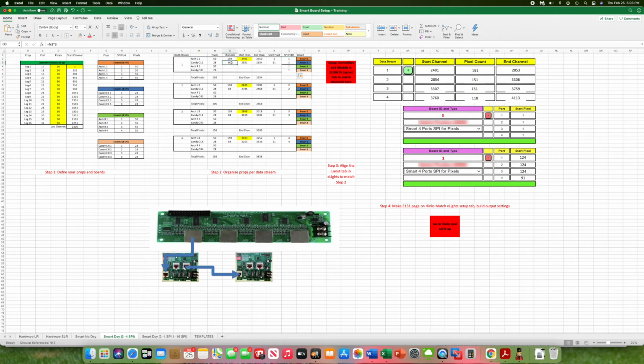Once you have the data in, you can drag these columns to get your answers. You will do this for all 4. Notice for each one, again, data stream 1 corresponds to all your SPI port 1s. Data stream 2, all your SPI port 2s. Data stream 3, your 3s, and 4, your 4s. Once you have done this, you will know all of your start channels for this Cat5 data stream.